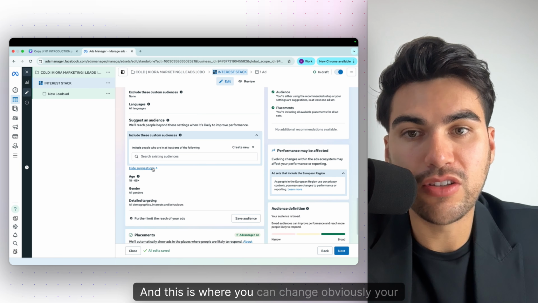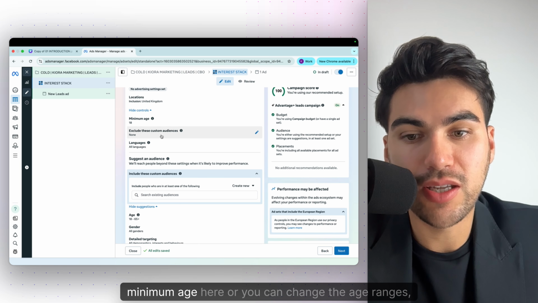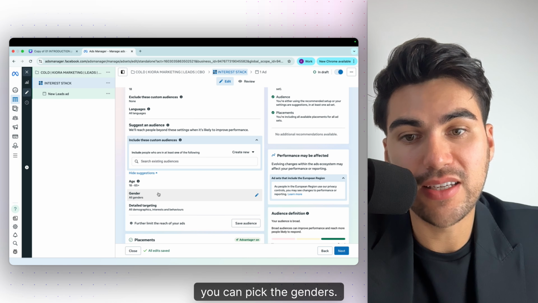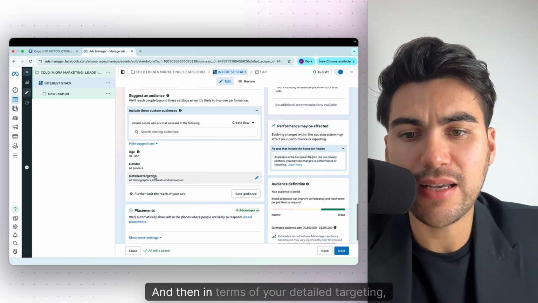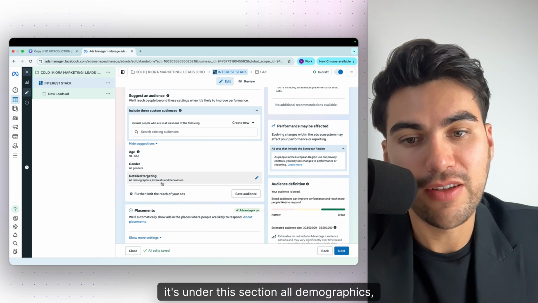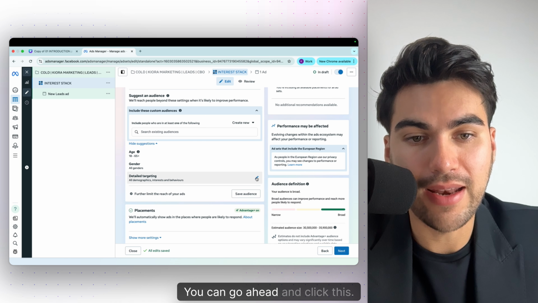And this is where you can change, obviously, your minimum age here, or you can change the age ranges. You can pick the genders. And then in terms of your detailed targeting, it's under this section, all demographics, interests, and behaviors. You can go ahead and click this.